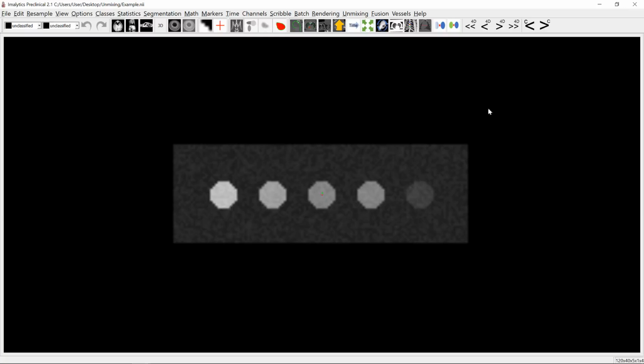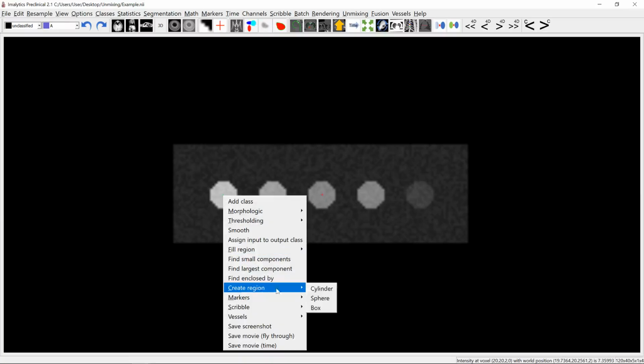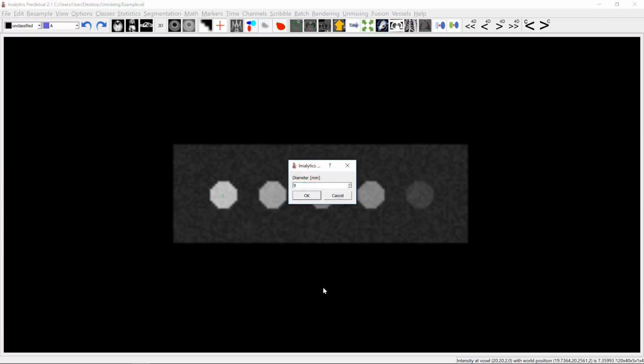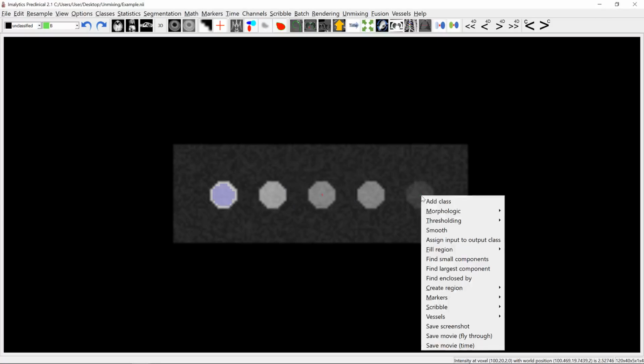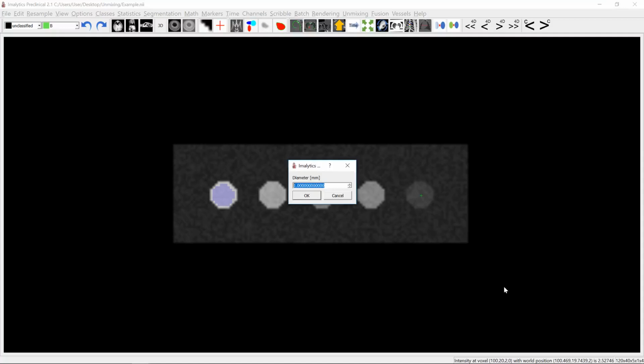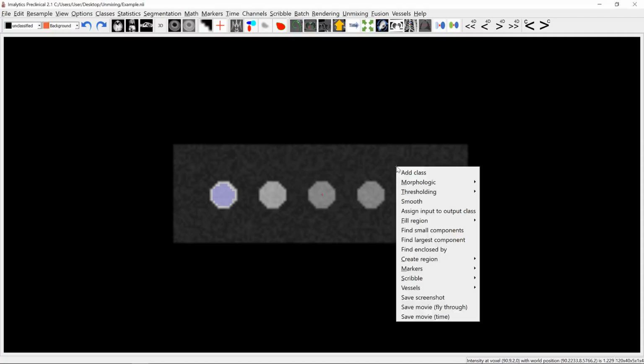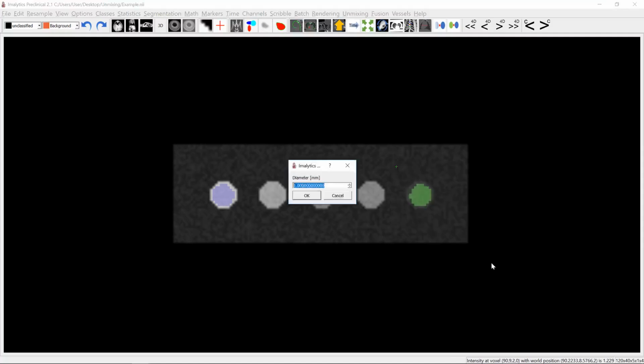So let's generate some regions here of A and B to extract the spectra. I will create a cylindrical region of A and B. And a background region. Create region.